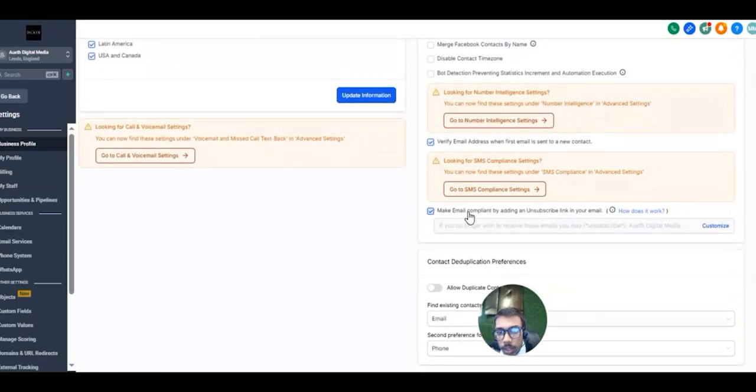There is an option that says make email compliant by adding an unsubscribe link in your email. So this creates an email that provides a link through which a client can DND himself or unsubscribe from the email by clicking that link. So yeah, that's a brief overview of DND and contact compliance.